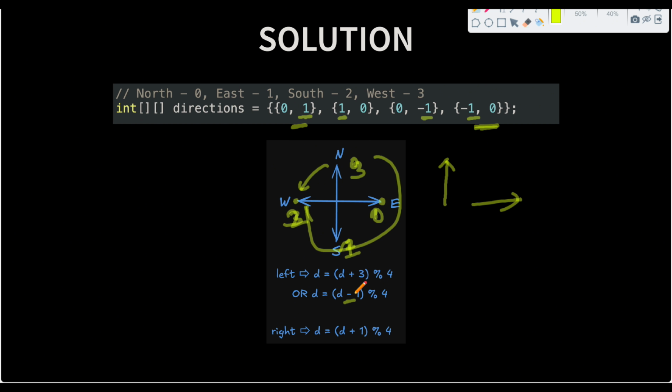Similarly, if you have to turn towards right and suppose we are facing north, then this time we go to east. So we have to just select the next direction. So we just increment the current direction index by 1 and do the modulo 4. Now the rest of the things will be clear once we write the simulation code.